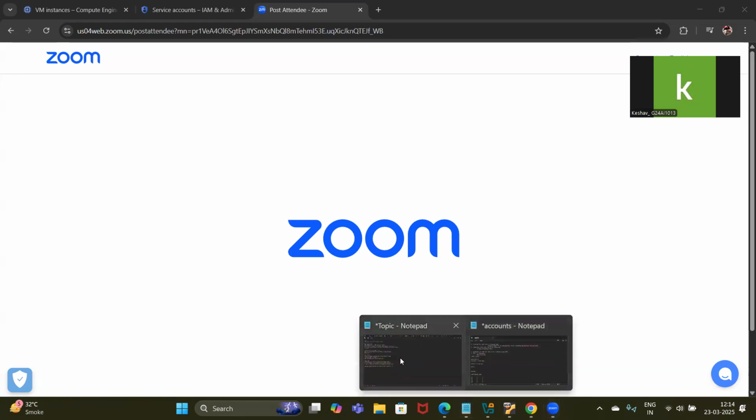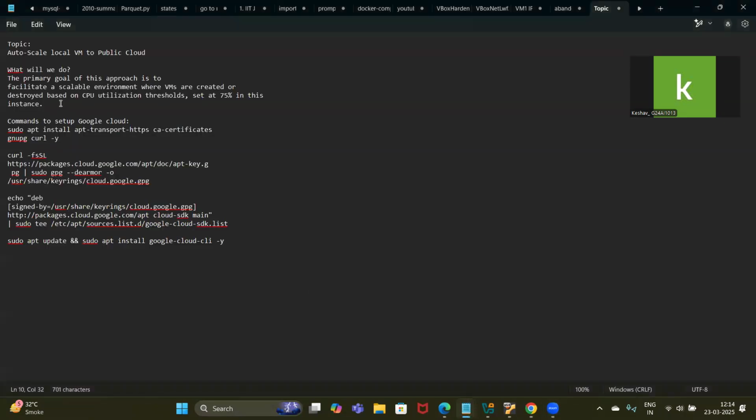So in this assignment, what we will be doing is auto scaling our local virtual machine to a public cloud, that is GCP, Google Cloud Platform. Our primary objective is, whenever my VM's stress increases up to 75%, I want my virtual machine to automatically scale with the help of a Google Cloud virtual machine.